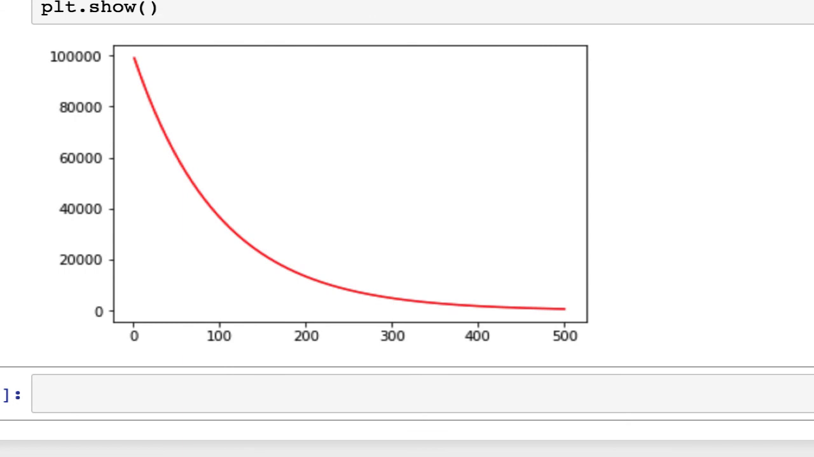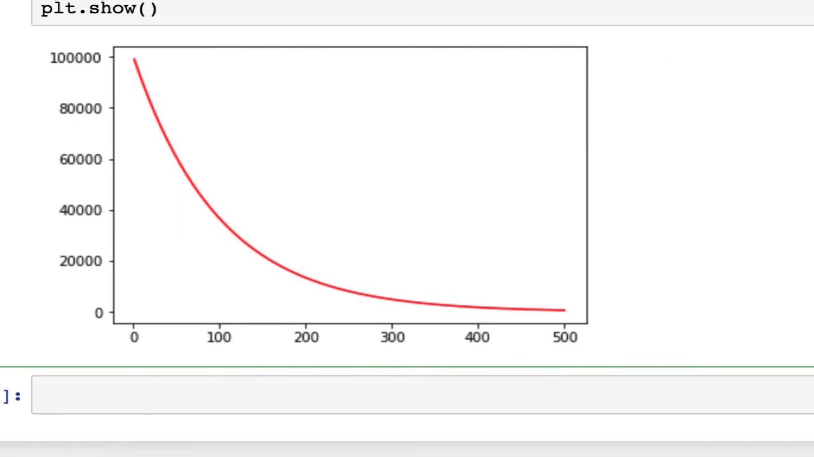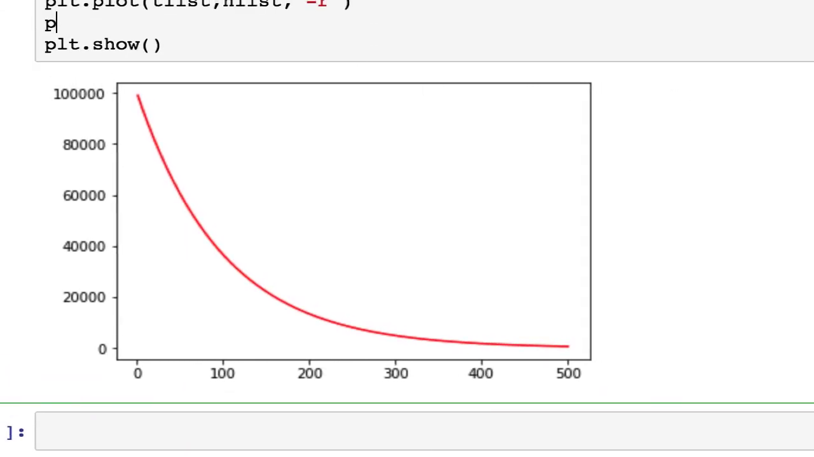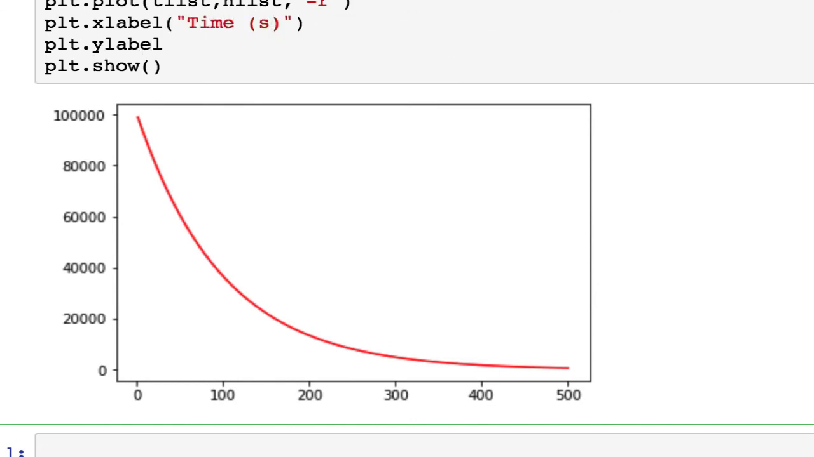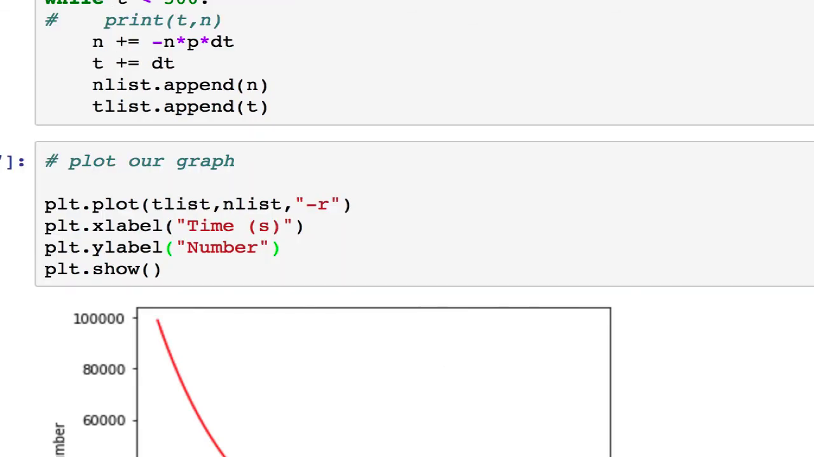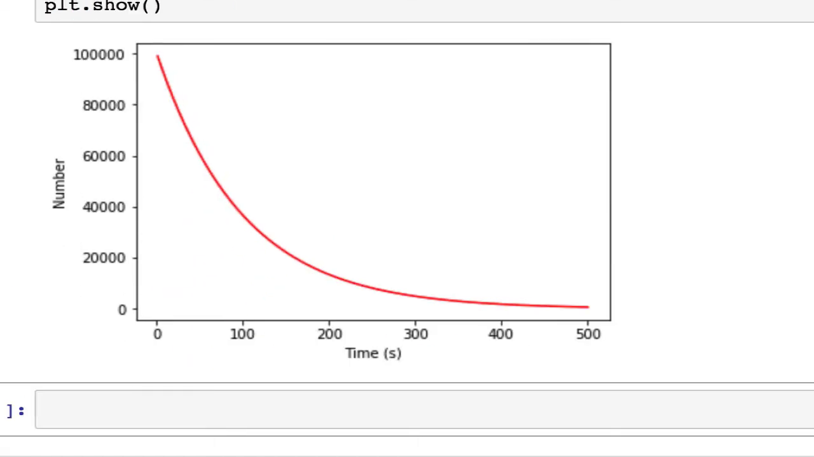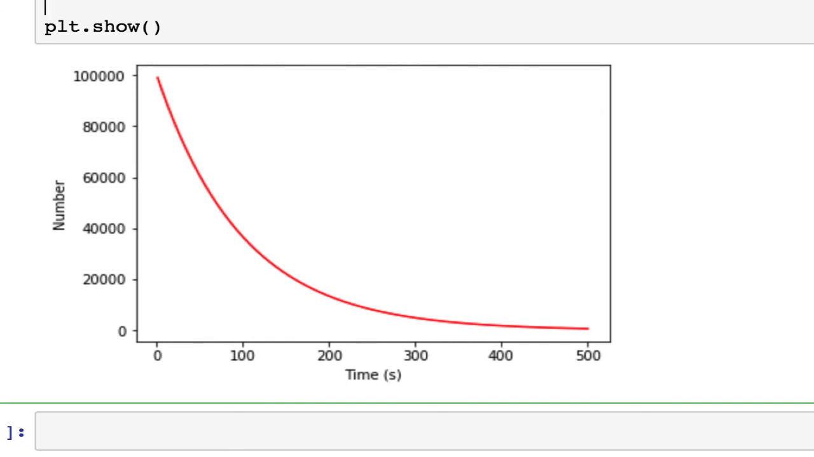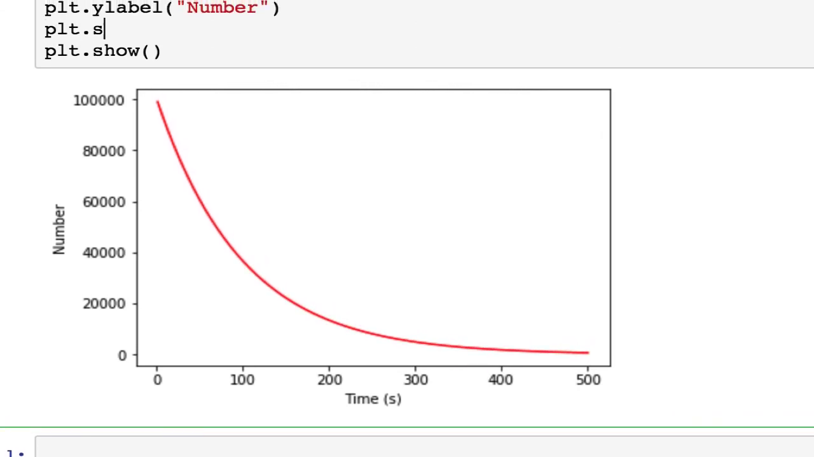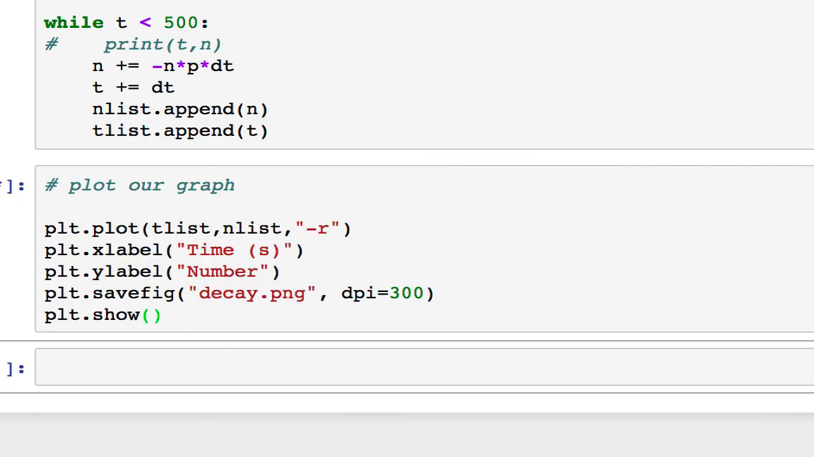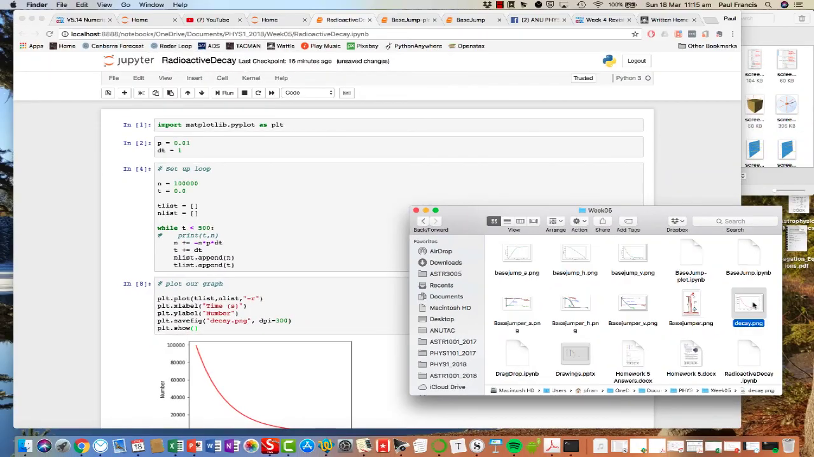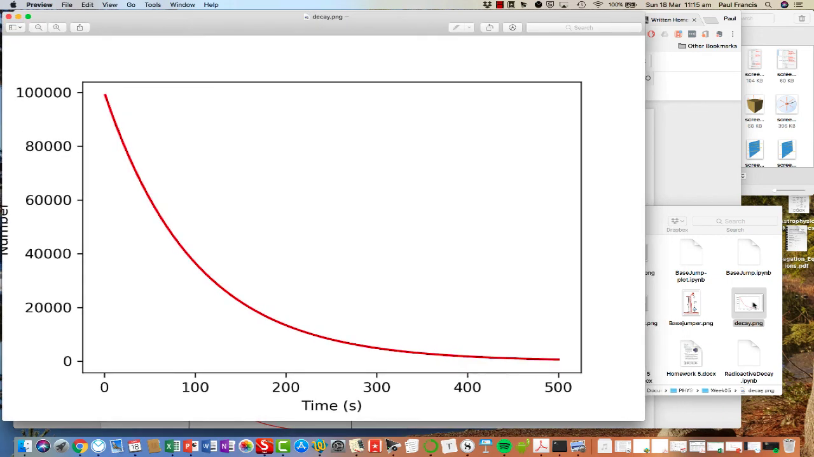Okay, that's looking pretty sensible. Let's add some axis labels. And that's looking nice, and we can save our plot. And that looks good.